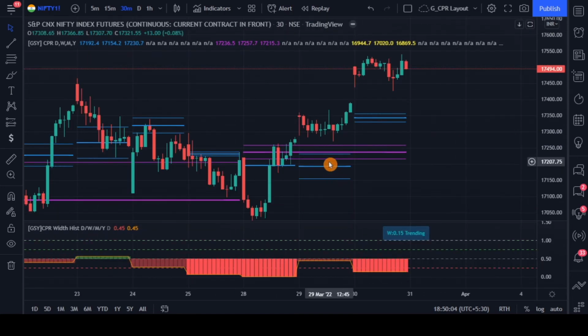If you analyze the previous days, on 29th, it was not a very narrow CPR, so the market was in a trading range day. And if you see the previous days, there is a narrow CPR here and here, much more narrow CPR. The market was in a trending mode.